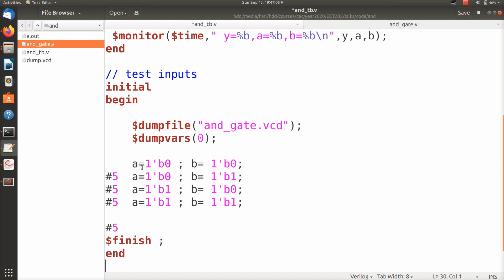You can say that A equal to 1'b0. This means it's a binary, a 1 bit thing. So A is a 1 bit variable whose value is 0. B is a 1 bit 0. So initially up to 5 nanosecond, A is 0 and B is 0. Then at 5 nanosecond, A equal to 0. This is a 1 bit variable.